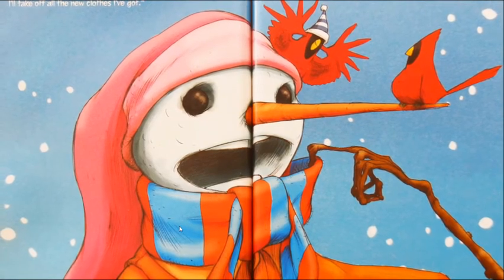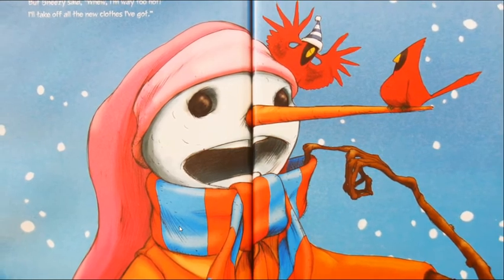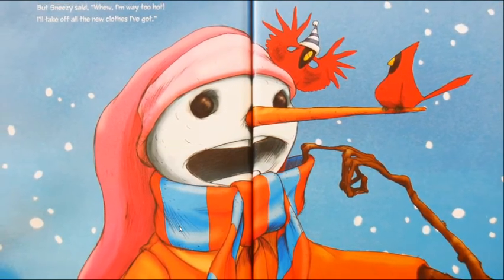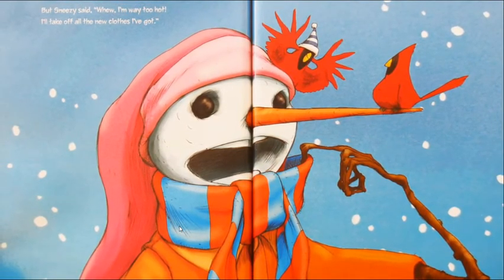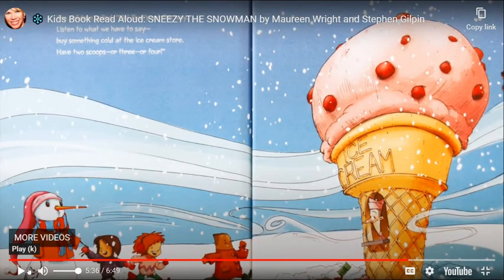But Sneezy said, Oh, I'm way too hot. I'll take off all the new clothes I've got. The children yelled, What'll happen if Sneezy takes off all those clothes that he got? He finally has not melted. What do you think will happen if Sneezy takes all those clothes off, the hat and the scarf and the coat?